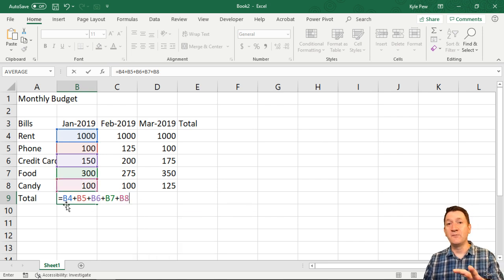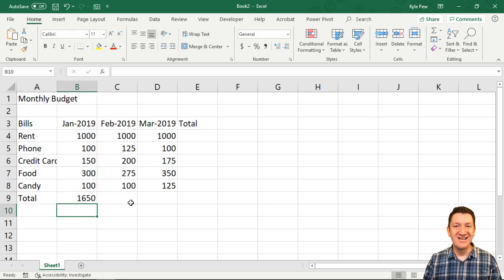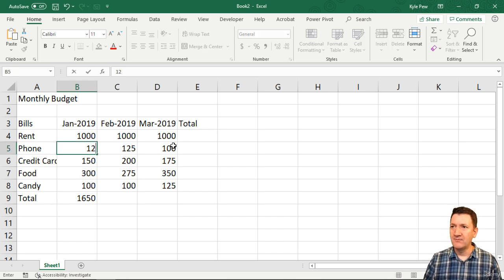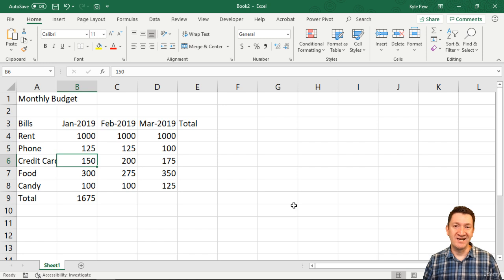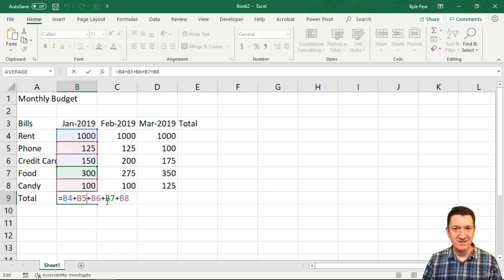Now I'm just referencing cells, right? B4. Take the value of what's inside of location B4, cell address B4, and add that to B5. Then add that to B6. Once you're done, hit your enter key. There's our answer, 1650. Now, if one of them updates, we go for, oh no, it was 125. 125 for phone for January. Hit my enter key. Keep an eye down here. Hit my enter key, and I've now updated the formula. All because I'm using cell references instead of the literal values.